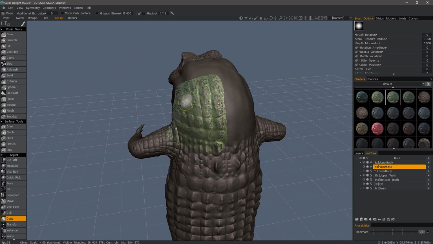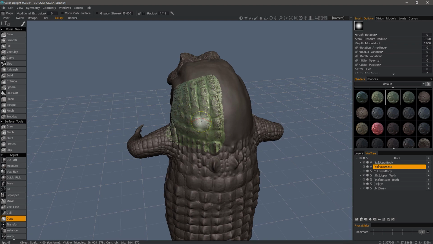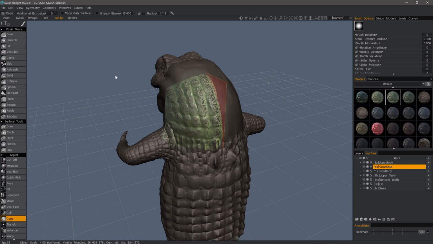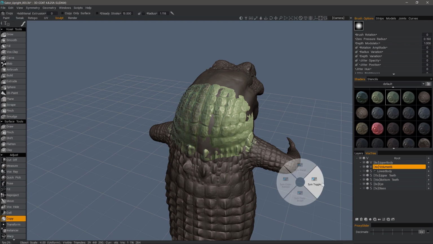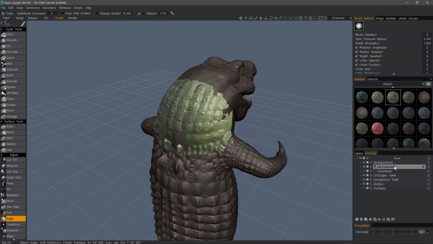With that copied, now I want to turn Symmetry on and click Apply Symmetry. Let's turn Symmetry off for the moment. And we will come to the right side of the layer, hold down the Shift key so that as we drag it on top of the original, it will merge with the original.